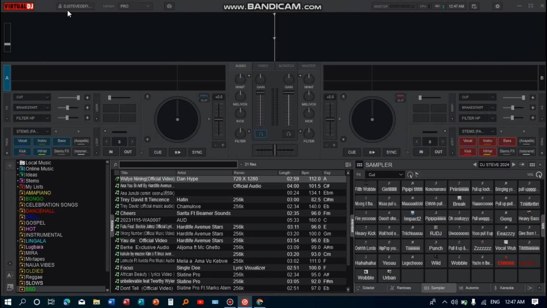And the importance of logging in is that everything that you'll be doing on Virtual DJ will be saved to that particular account of yours. So whenever you lose or tamper with anything on Virtual DJ and you sign back into your account, everything that you have saved to that account will be preloaded to your Virtual DJ.